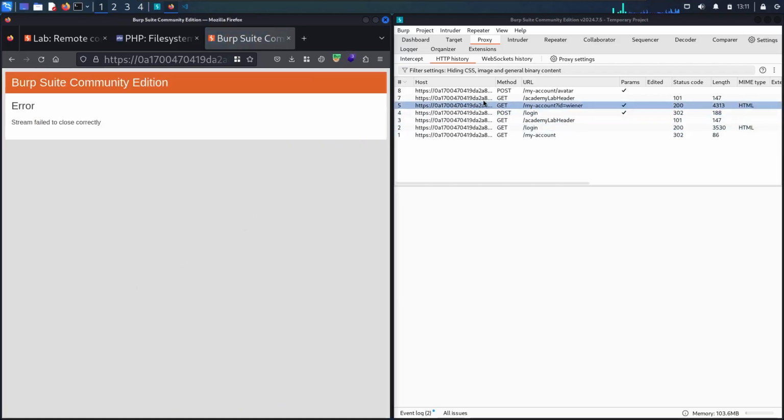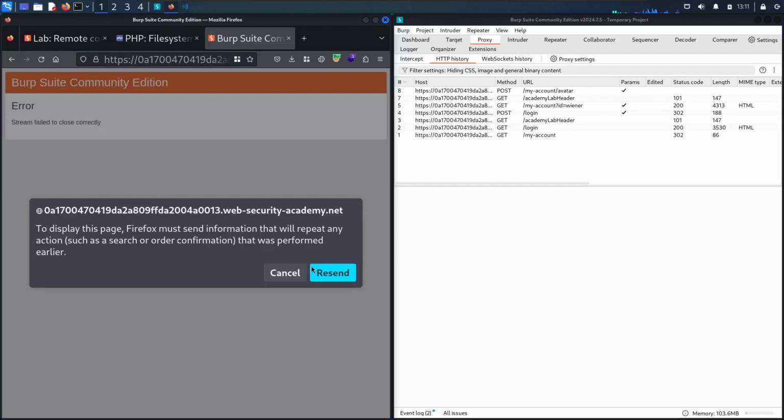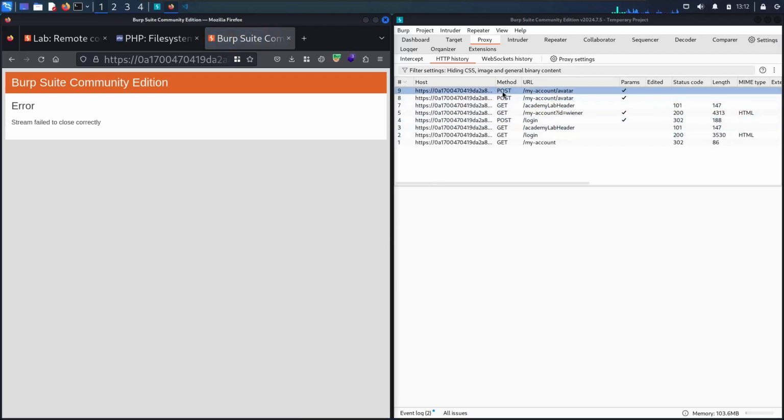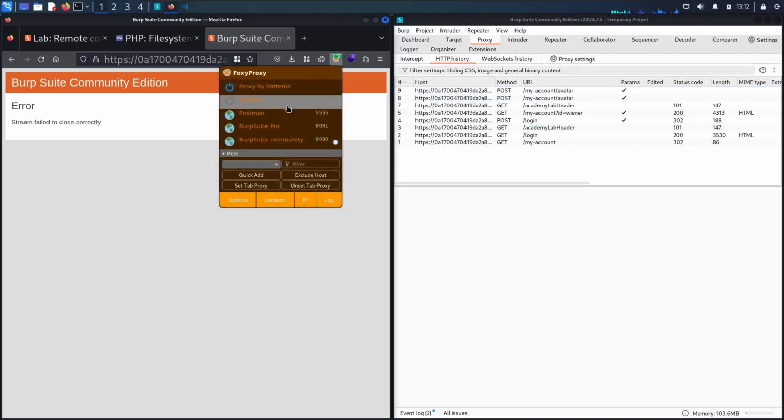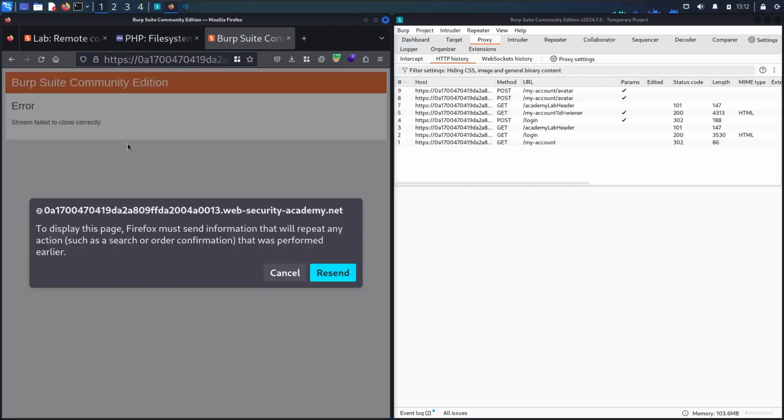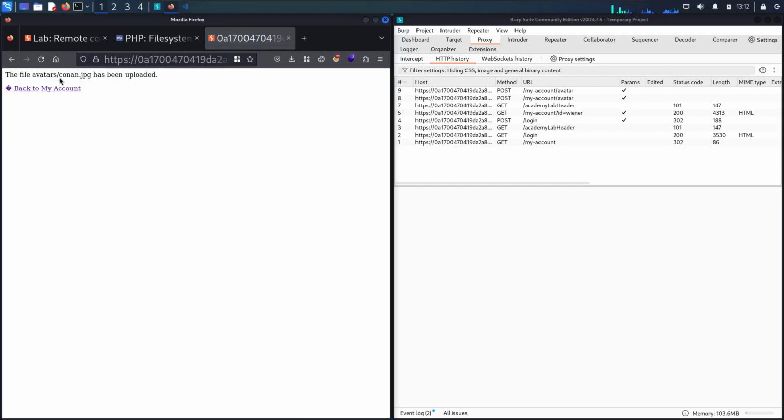And here we go. Now you can see that we ran a POST method, /my-account/avatar, and you may find this error, and this is absolutely normal. It's related to the proxy. So let me refresh the page and let me resend the request. And here we go, now you can see I ran it again. In case this one didn't work for you as it happened for me, all you can do is deactivate your proxy, refresh the page, and resend again. And here we go. Now you can see it says the file avatars/conan.jpg has been uploaded.